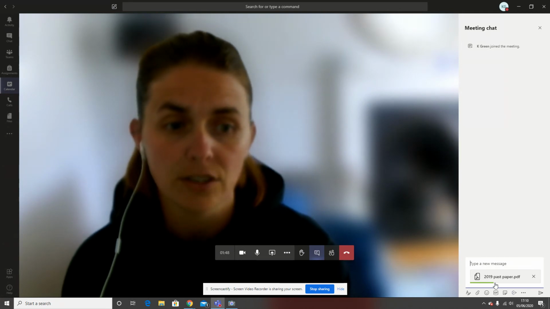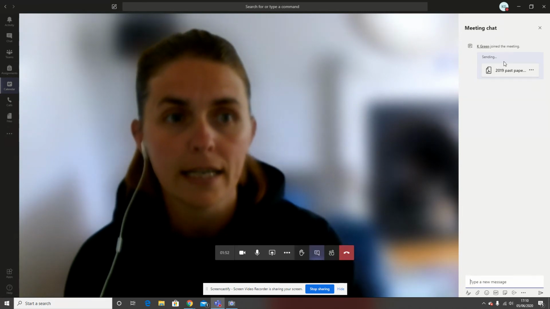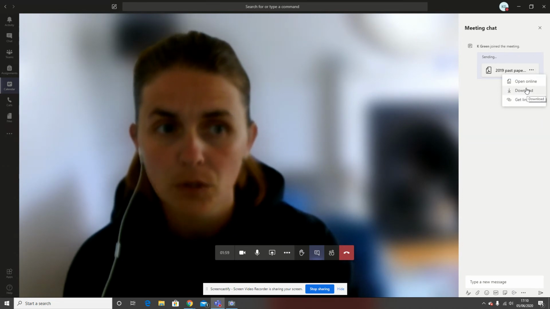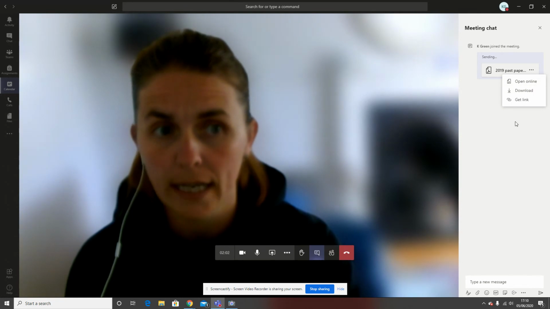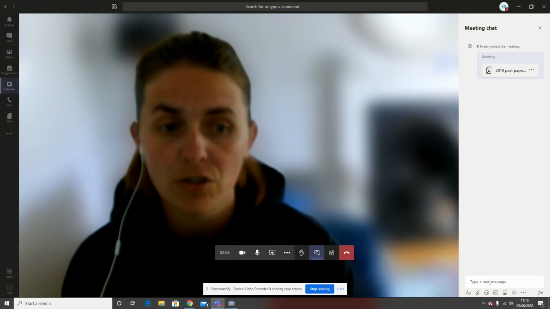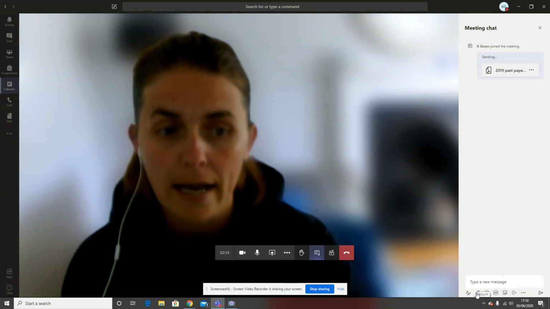Then you can ask the pupils to look at it as you're teaching a lesson. You press the return button, and it drops it into the chat box for you, and the pupils will be able to click on the three dots and download it, or they have the choice to open it up online as well. I've used it for other things like attaching Microsoft quizzes, a PowerPoint, or homeworks, and it's as simple as clicking on the little paper clip.